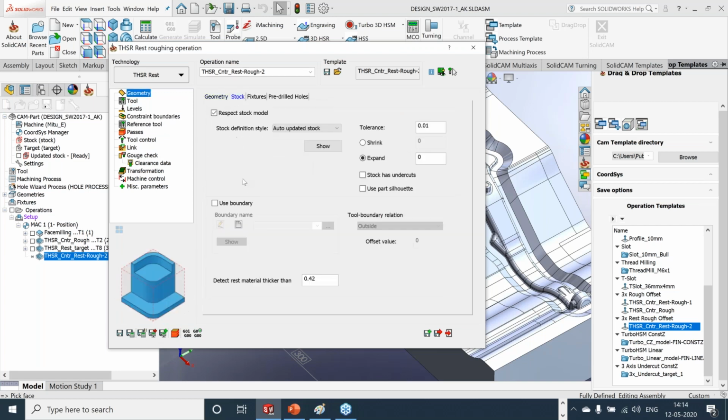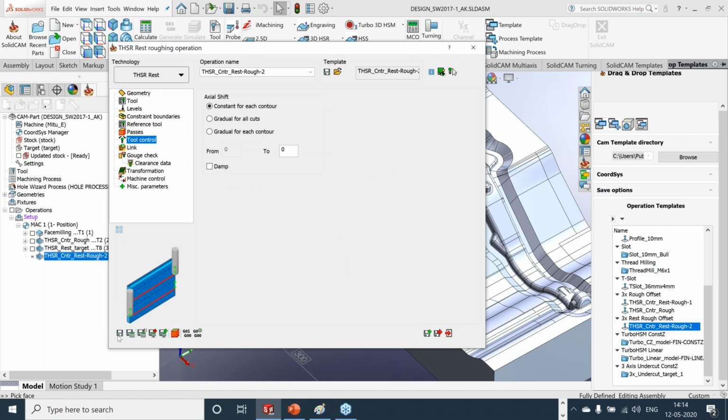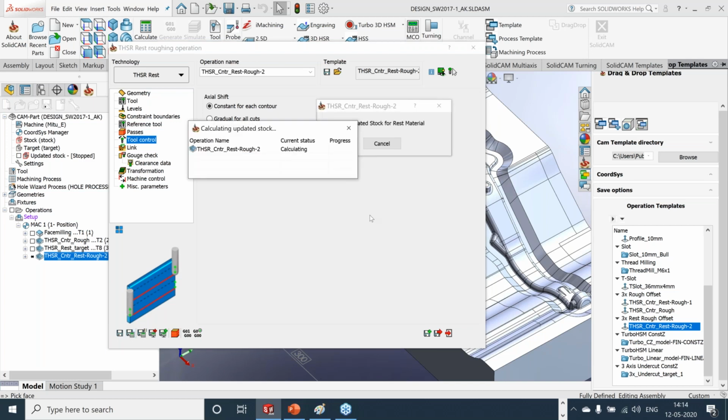Now again here I would like to use updated stock condition, and I would like to detect stock of 0.6 since I've kept the same 0.5 mm stock. My depth of cut, I would like to use 0.5 millimeter, 25%. That's it. Rest everything it will take care of, and just save and calculate. Again, it will take care of updated stock automatically, and then just generate the toolpath.